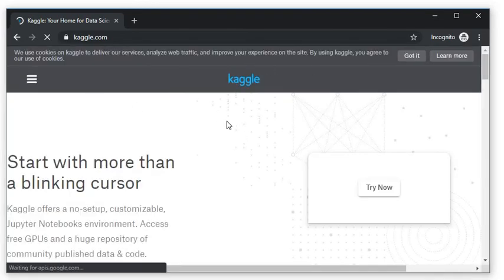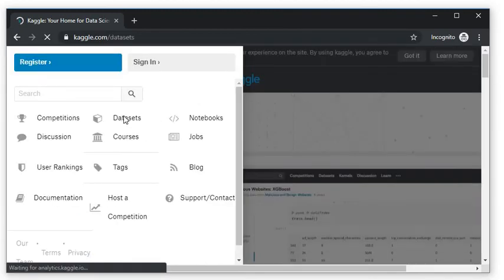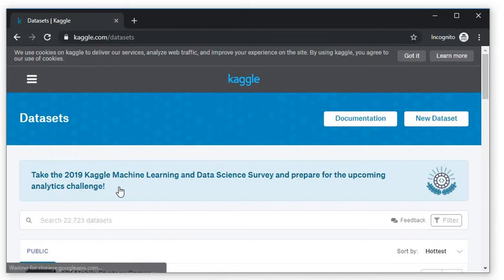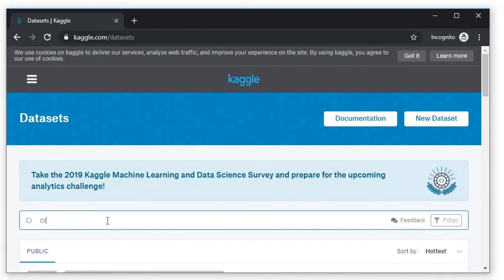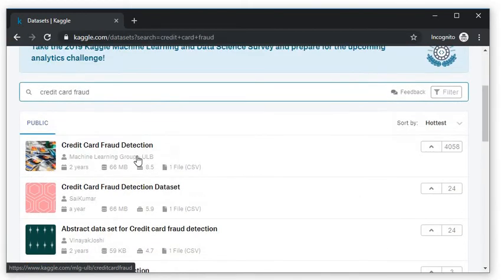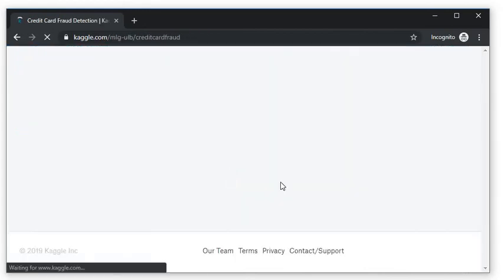So in kaggle.com, I'm going to search for the data sets. What data set I want, I'm going to search it here. So I'll say credit card fraud. I'm going to search for it. There it is. Okay, I got credit card fraud detection, right? So here I'll be getting the data set.